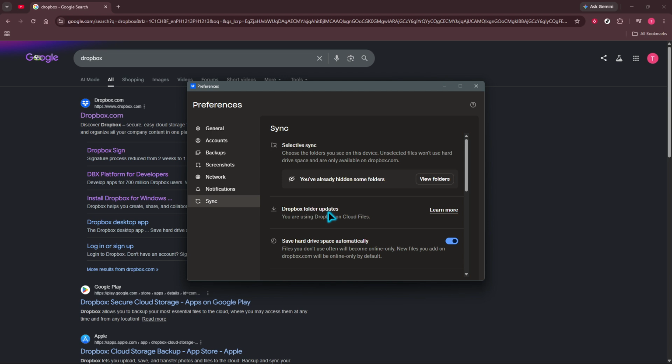That's all it takes to move your Dropbox folder from C drive to D drive and save space on your main system drive.